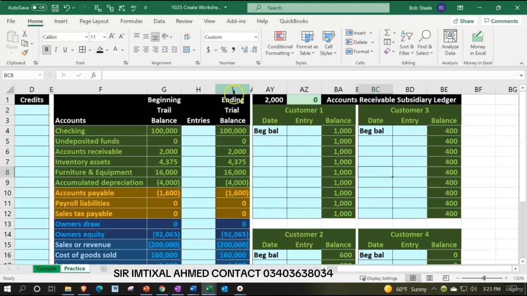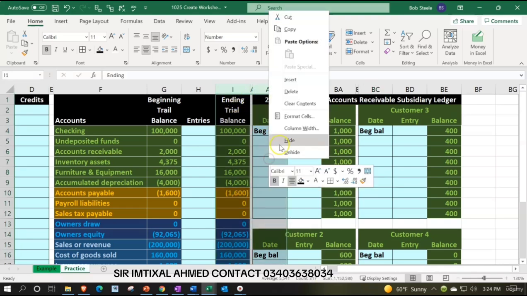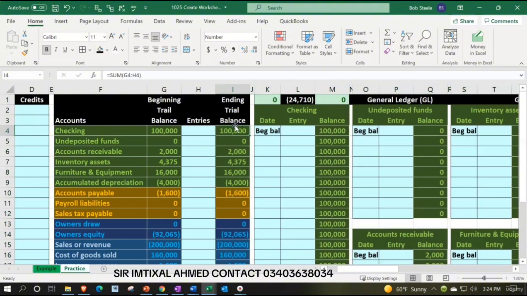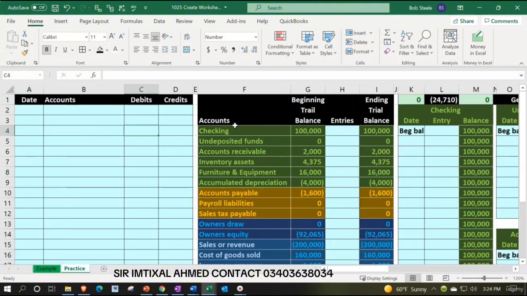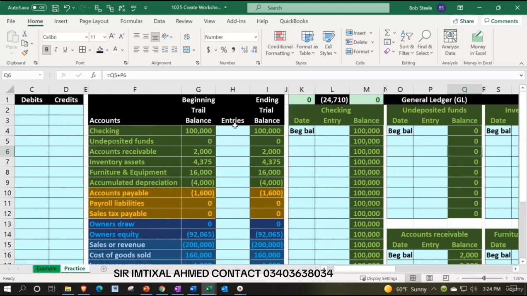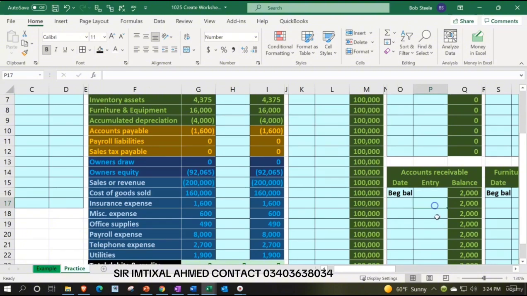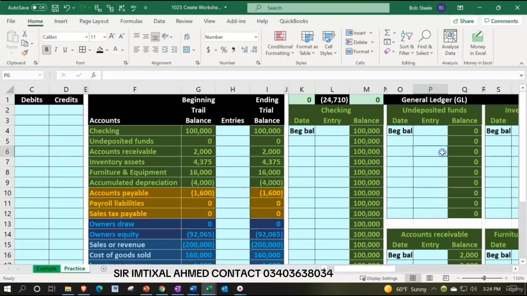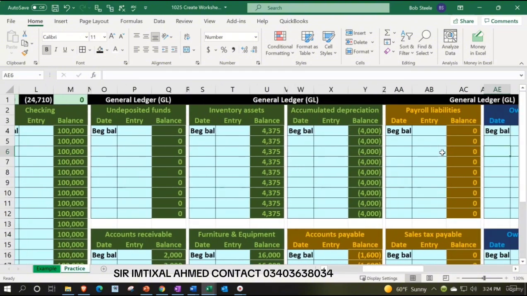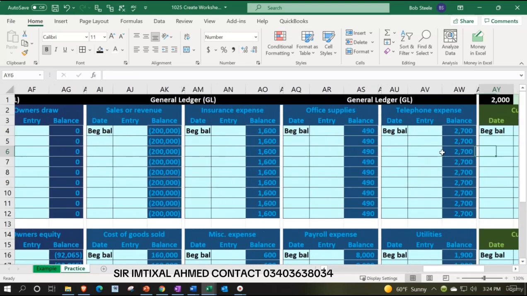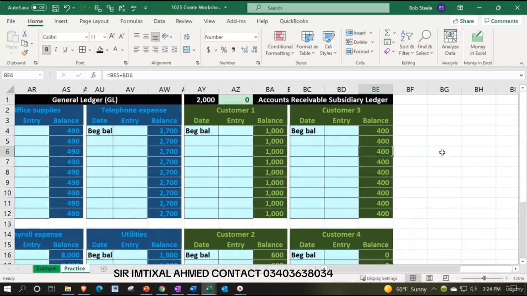So now every time I enter a transaction, if I unhide this, I'm going to right click and unhide. Every time I enter a transaction that's going to impact the accounts receivable, I want to post it here to show that I'm posting it here. And then I'm going to have to post it to the accounts receivable general ledger to see the change there. And then I'm also going to have to post it to the subsidiary ledger per customer way over here. That'll give us an idea of how all these things tie together.